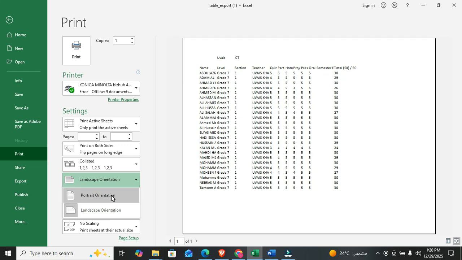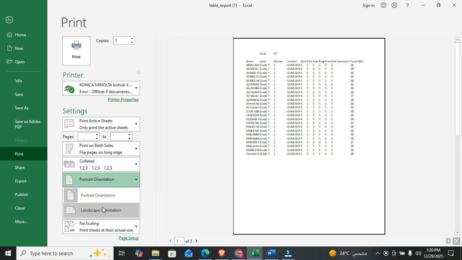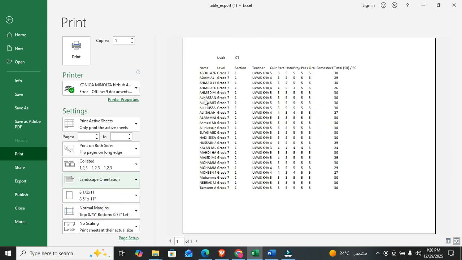So click on landscape orientation. That's all. Thank you very much, and after that you have to print it.